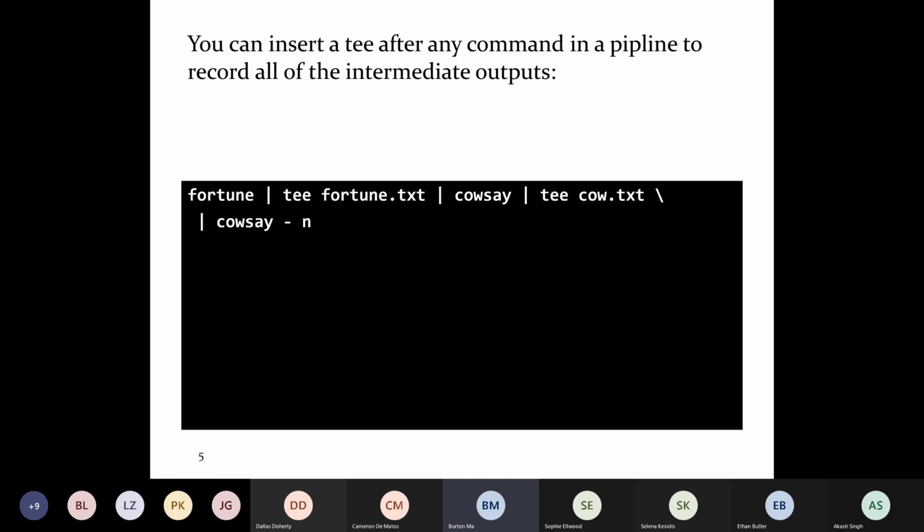If you have a long pipeline, you can insert tees anywhere into the pipeline so that you can record the intermediate results. This is often useful when you're debugging a pipeline. You write a long pipeline, it doesn't quite do what you want it to do, so it's useful to be able to see what's happening in the middle of a pipeline.